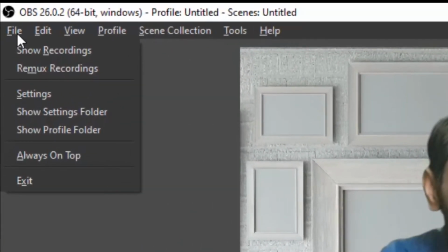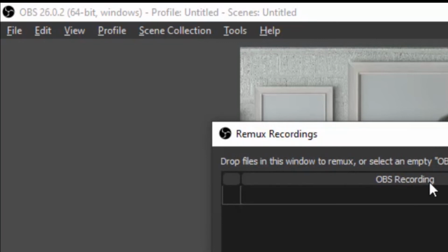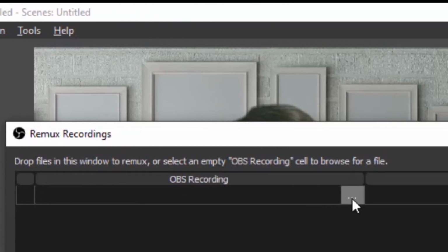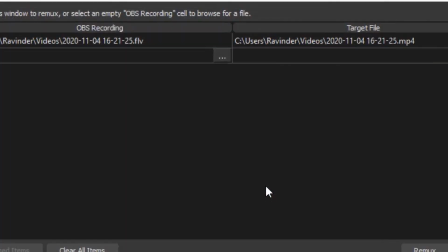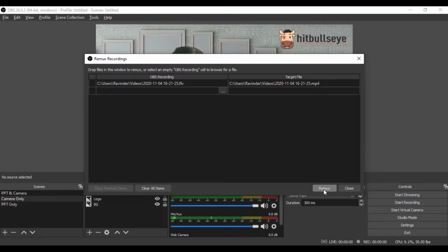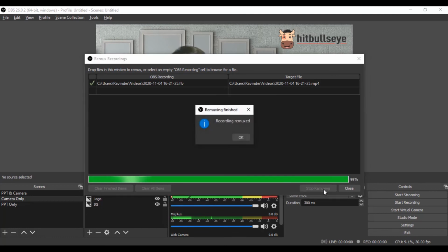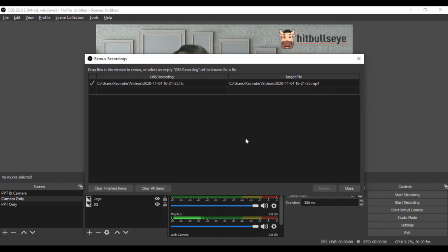and to convert it to MP4 format, the simple process that you have to follow is click on file once again, click on Remux recordings, click on this button with 3 dots. Now it is showing you the video that you have recorded. Double click that video. It will automatically show you that it will be converted to MP4 format here in the right hand side, and you click on Remux. It takes less than 2 seconds for a 5 minutes video. That's it, not more than that.